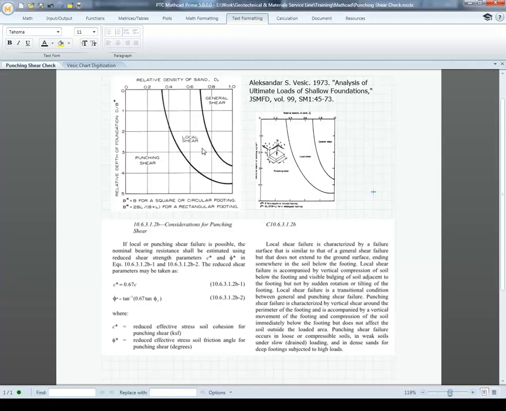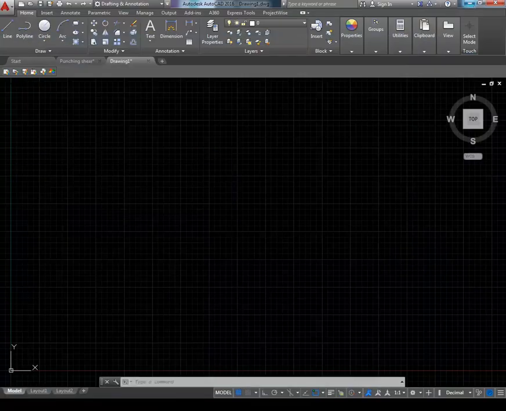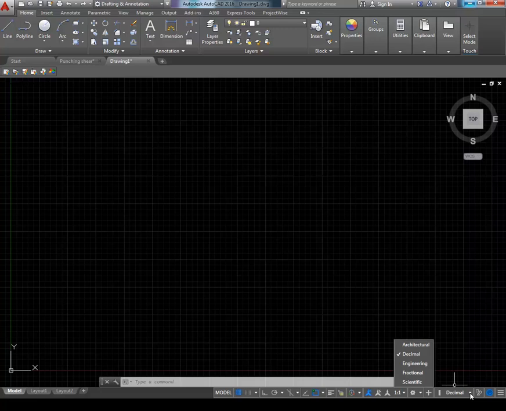I scanned it at a really high resolution, and now I'm going to show you how to digitize something, and I'm going to use AutoCAD. I used to use MicroStation, but in the last few years I've gotten more used to AutoCAD, so I'm going to show you how to do this in AutoCAD. I opened up AutoCAD, and one of the things you need to make sure of is that this little button in the lower right is set to decimal.